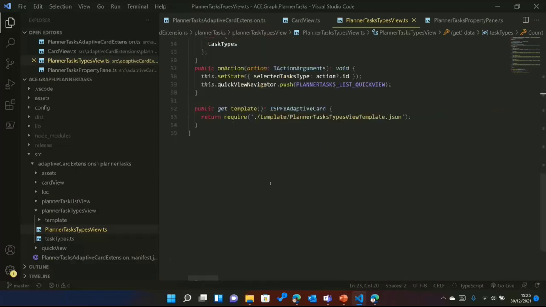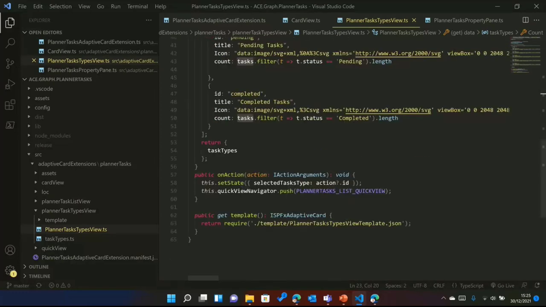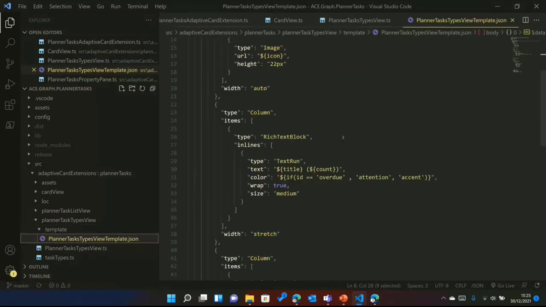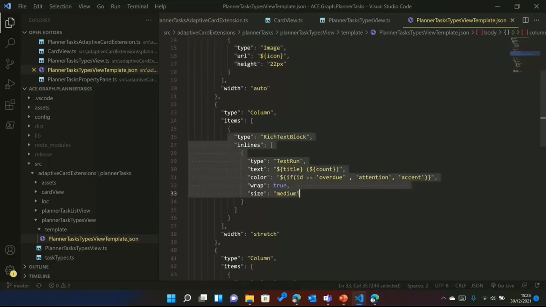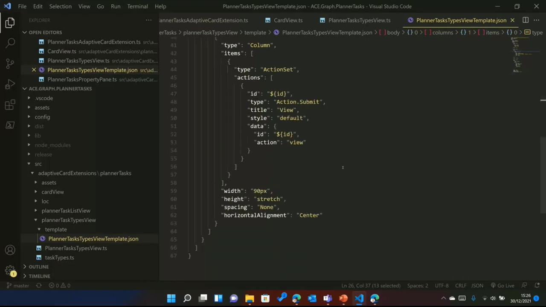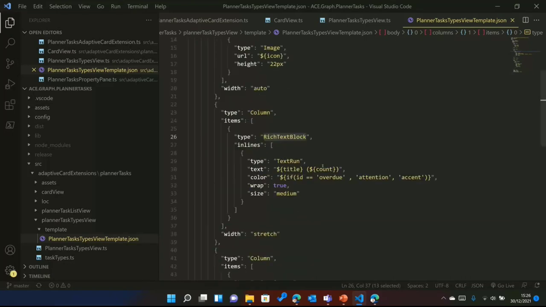And on click, what I'm doing is calling the JSON adaptive card. I'm passing this array of task types into data, and I'm displaying the icon and then the type, the date, the due date, and also the action as well.